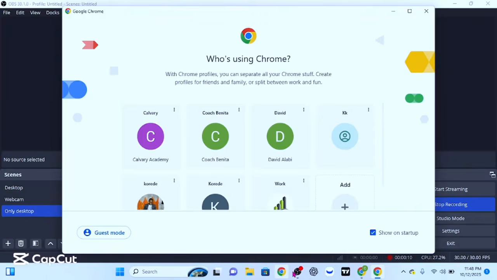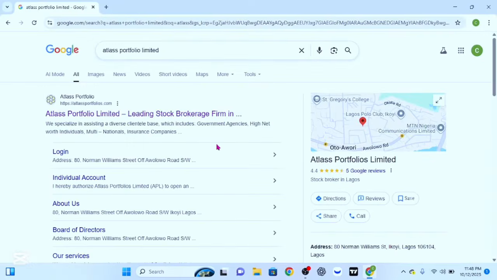Let me show you quickly how you will register or sign up if you want to use the Atlas Portfolios Limited as a stockbroker. So you either find it as Atlas Portfolio or you find it as City Trader. So I'm just going to go ahead and type in Atlas Portfolio. I already have it here. So just type Atlas Portfolio Limited on Google, and it's going to give you the website.